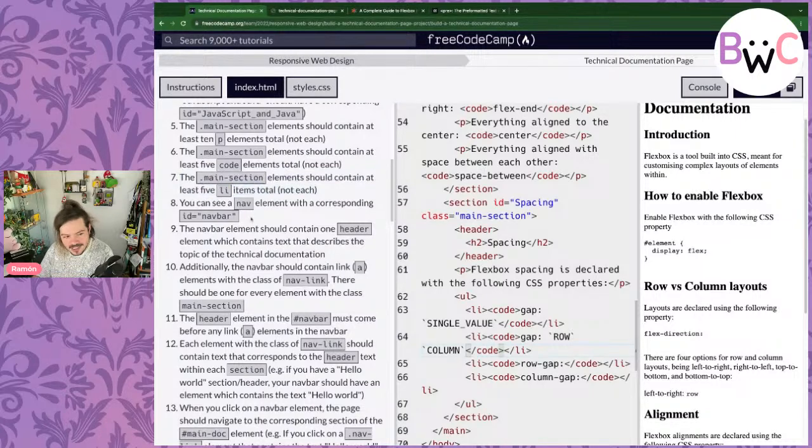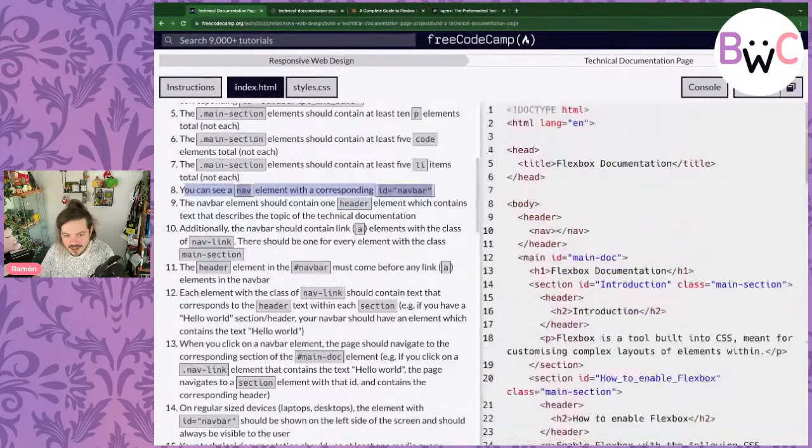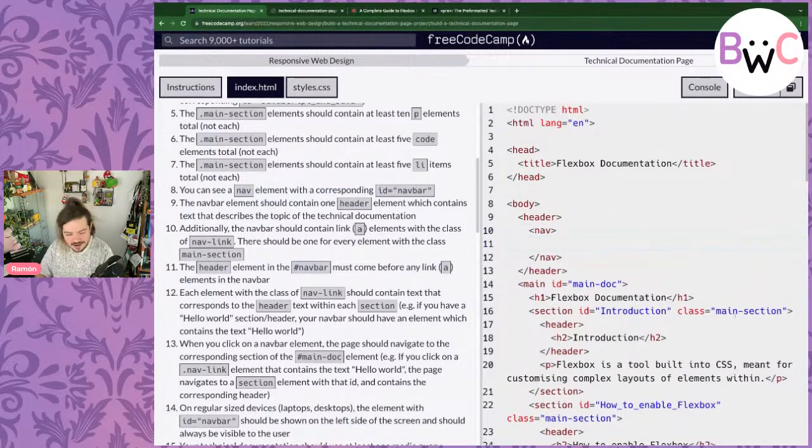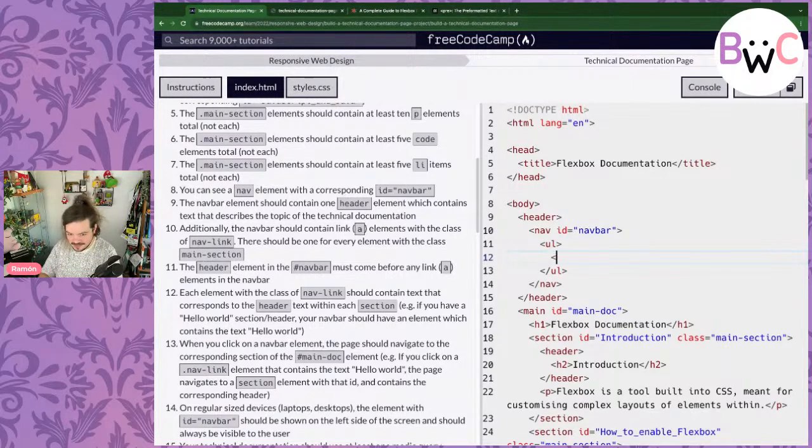Let's leave this one for just a moment because the nav element needs a corresponding ID of navbar. So what if I have my navbar, and that navbar should have an ID. Nav element with a corresponding ID of navbar. Okay, ID of navbar. And that navbar is going to contain a list of links to each of the sections. The first one is going to be, and this is where we're doing these anchor links that Mitch was referring to, using hashtag for the ID, and then introduction.